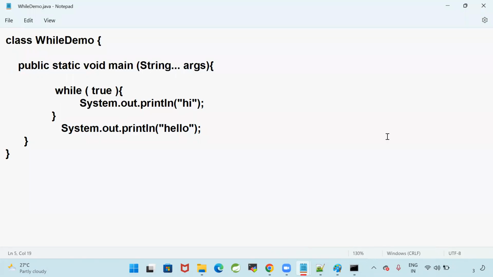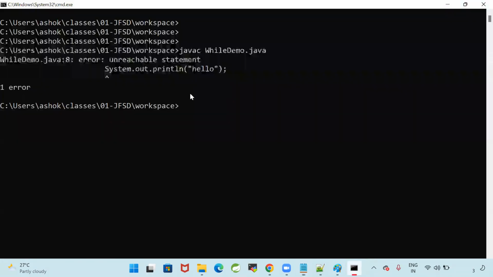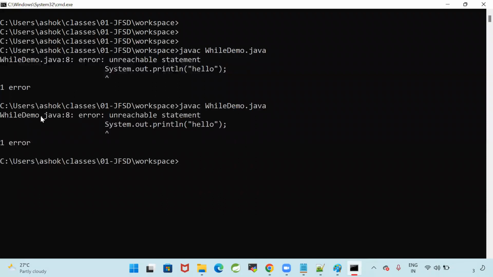When there is no chance to come out from the loop, is there any use of this line? Will this line get the chance after 1 year? After 2 years? After 10 years also, this line will not get the chance to execute. This is a tricky question. Understand my point? Yes. Now, when I compile this program, the same thing it is telling.